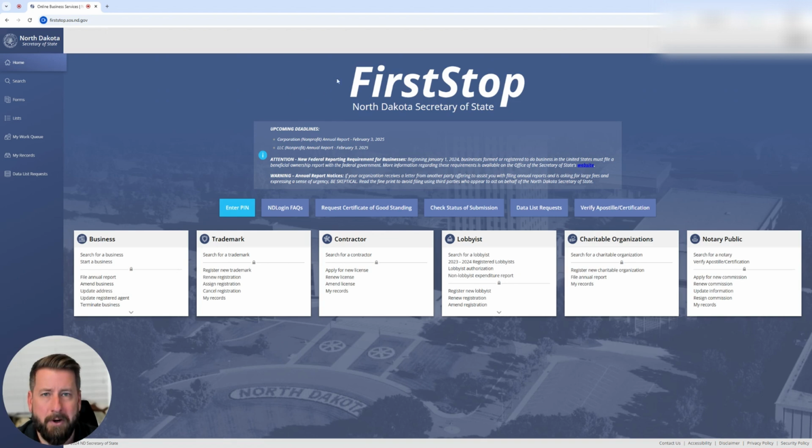So the first step that you're going to take is set up an account with the Secretary of State of North Dakota. I'm going to put a link below and it'll take you to this website. Then you're just going to create your online profile, and from there, it's going to be really easy. There are some companies that'll charge you $100, $200, $300 to set up your LLC. No reason to pay for that. It's really, really easy, and I'm going to take you through those steps.